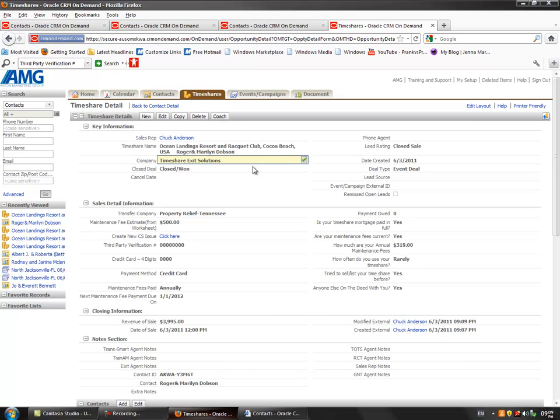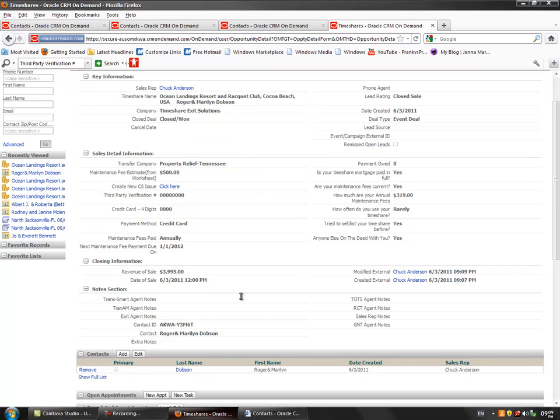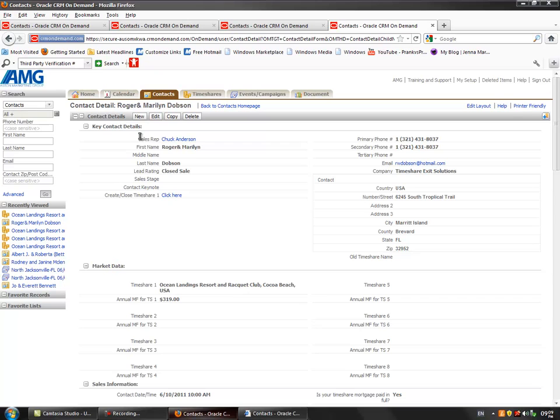Alright, now I'm back at the actual timeshare detail, which is the actual close. So this is all of the closing information. And scrolling down, I have the actual contact, which is now associated with the timeshare. And now I can go ahead and click on the contact just to double check my work. I can click on the last name of the contact, which now takes me right back to where we started, guys. We're at the contact detail.